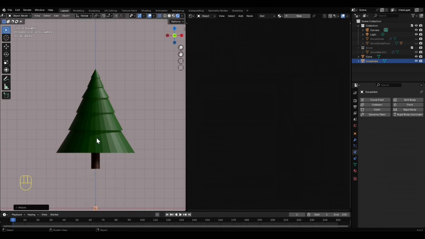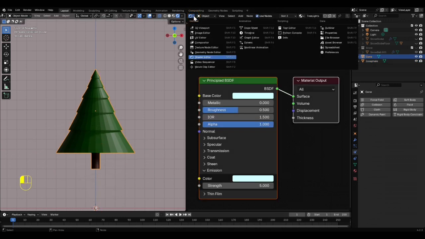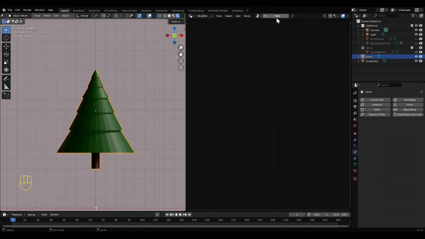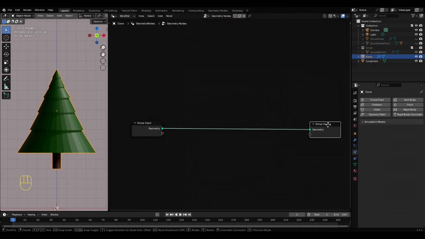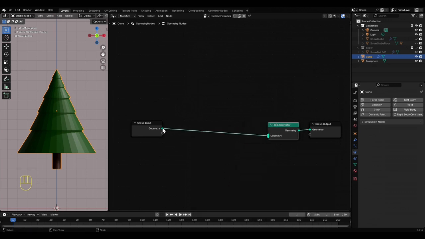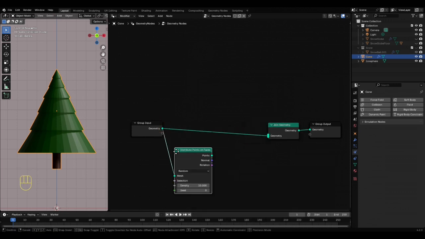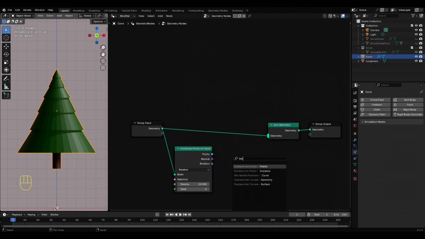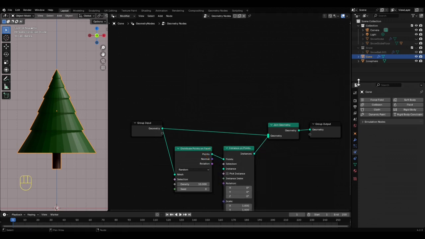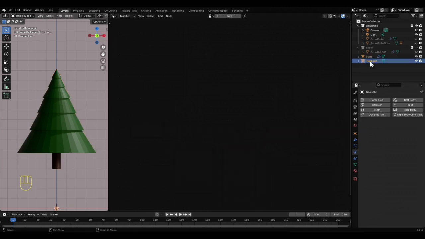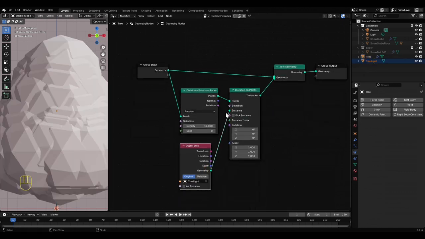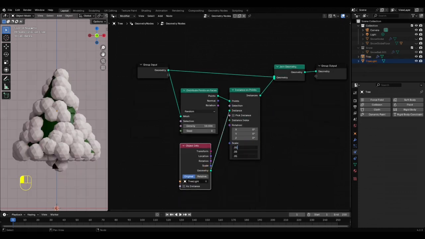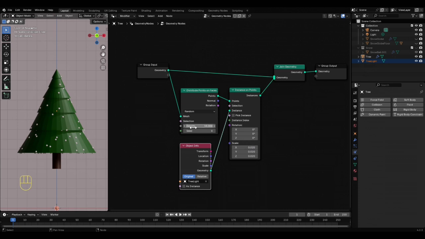Using the Geometry Nodes editor, select the tree and then select New. Create a Geometry Nodes modifier with a Distribute Points on Faces, followed by an Instance on Points, and drag the icosphere in to be the instance. Scale appropriately and adjust the density and seed.